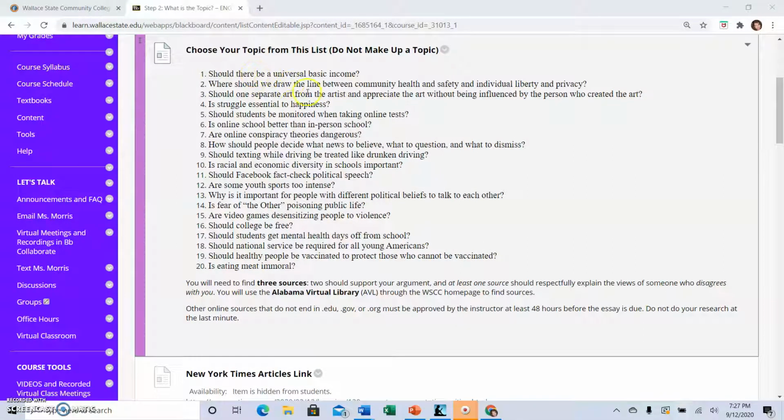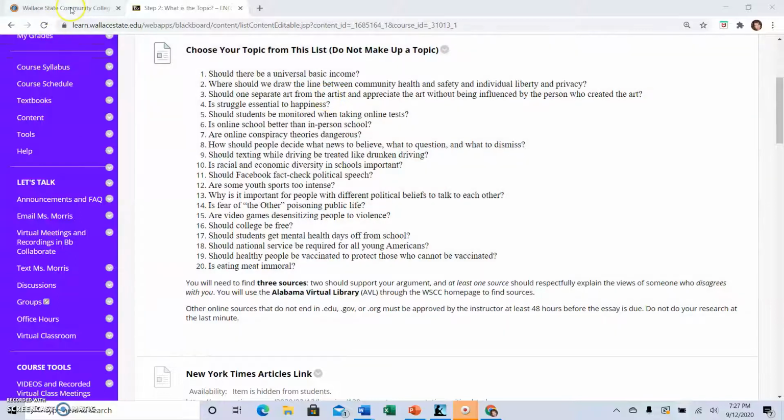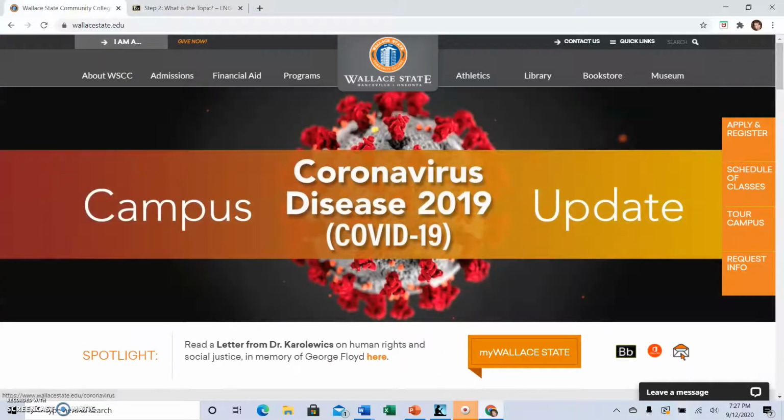So I'm going to choose a topic. If I had a topic like universal basic income, that would give me a really easy search term to use. Number 3, should one separate the artist and appreciate the art without being influenced by the person who created the art? That one's a little more complicated. You'll have to come up with a more succinct search term when you are trying to search for articles related to that topic. So I'm going to choose that one and show you how to use Alabama Virtual Library.